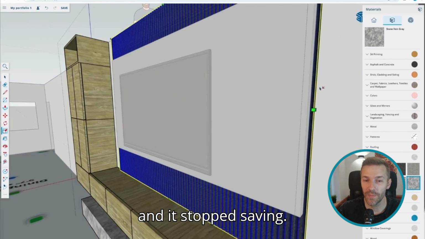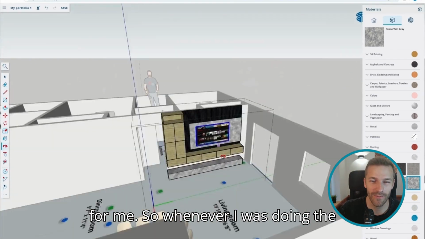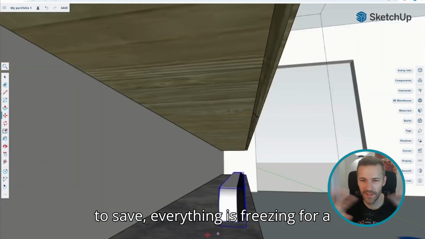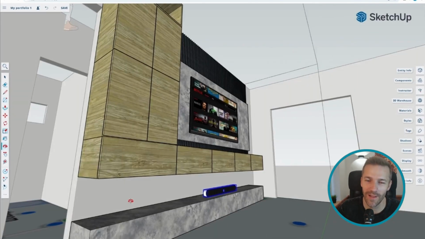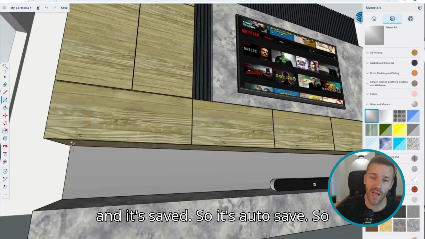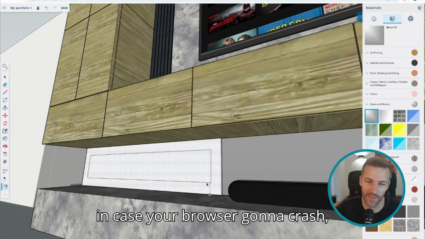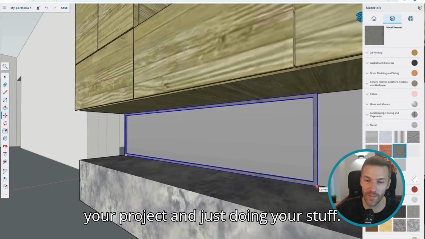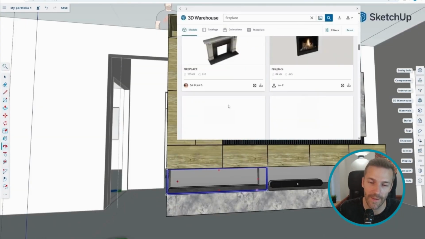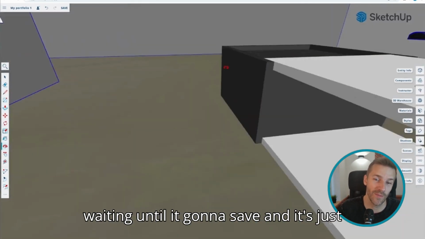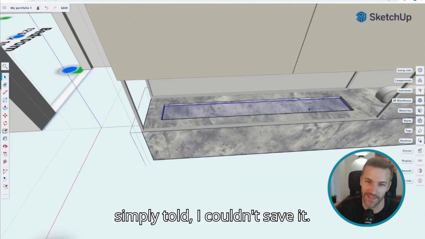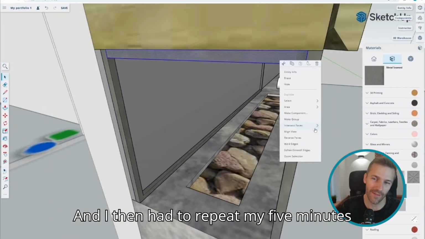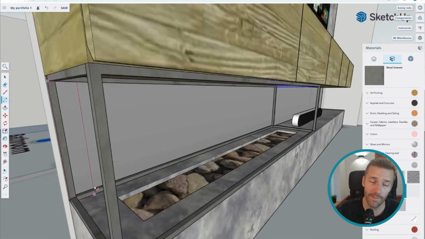And it stopped saving for me. Whenever I was doing the design, I suddenly observed it tries to save, everything freezes for a second or a couple, and it saves. So it's auto save. In case your browser crashes, you're going to be saved, and you can continue your work just by coming back to your project. However, after some time, I was waiting until it would save, and it simply told me it couldn't save. And I then had to repeat my 5 minutes of work again and again.